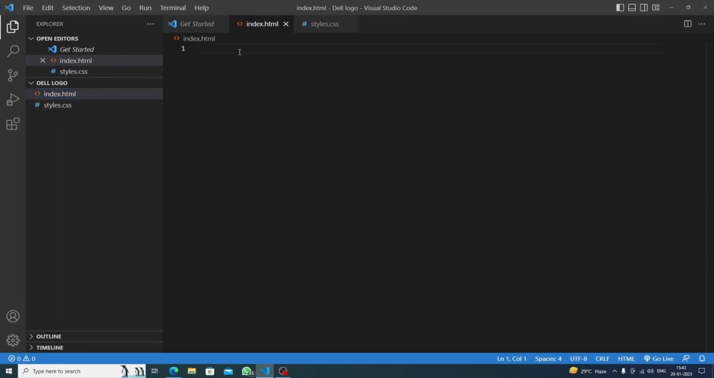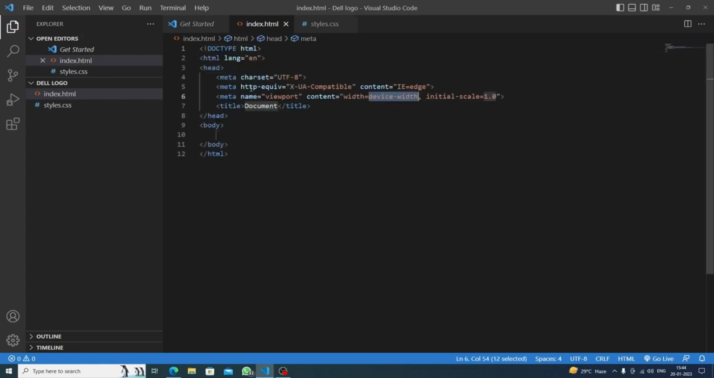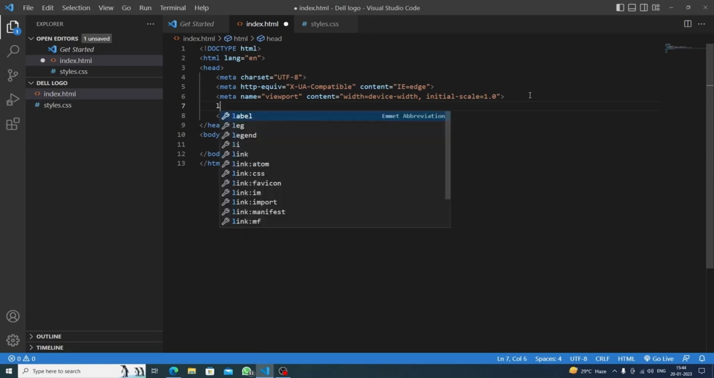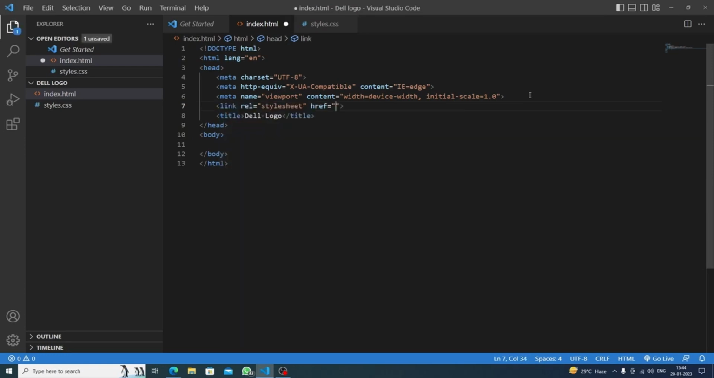So first I have made this Dell logo folder, and inside it I have made two files, index.html and styles.css. So first we'll make the boilerplate with HTML, and now we will give the title Dell logo, and after that we will link to styles.css, which is our next file. First we will study how the Dell logo actually looks.